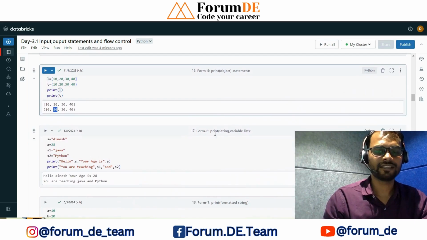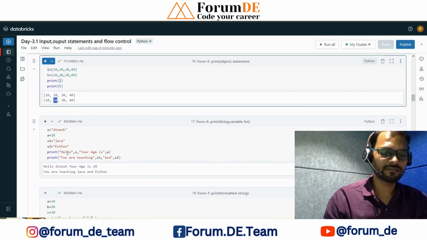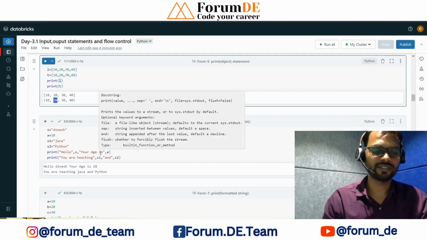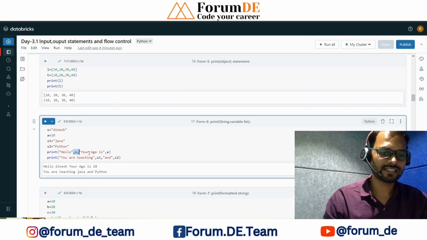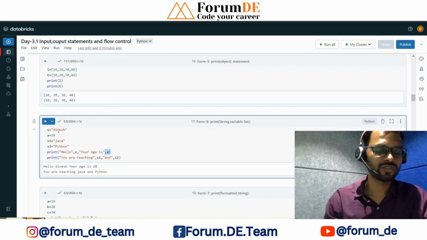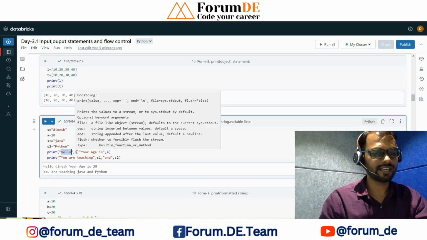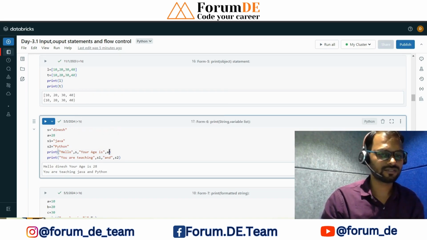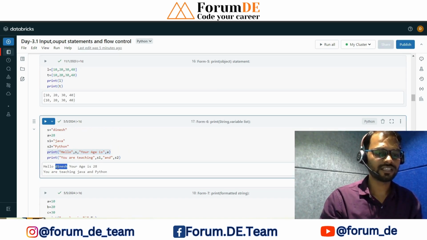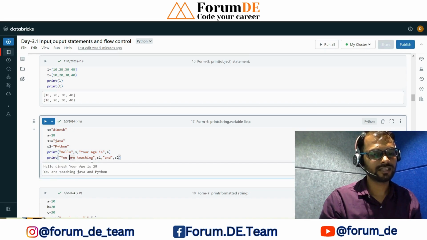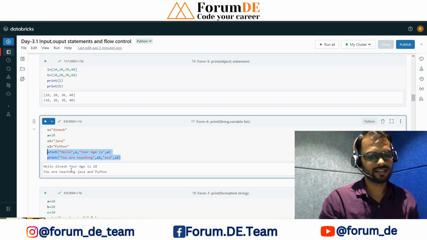The next form of the print statement is print string and variable list. Suppose you want to print multiple data in the print statement, like you have variables s is equal to, a is equal to. How can we do that? Suppose we have s1, s2, Dinesh, 28, Java, Python. You can combine everything in one statement, like hello, then Dinesh, then comma, your age, and then comma, variable. So these are the variables that are all going to be included and printed on a single line. Similarly here you can mention, you are teaching s1 and comma s2, and you can print this line of code.